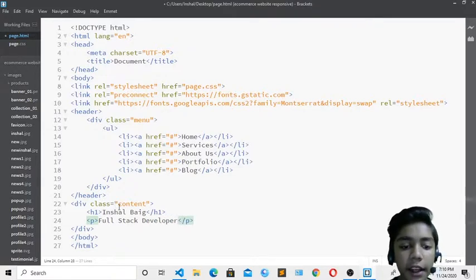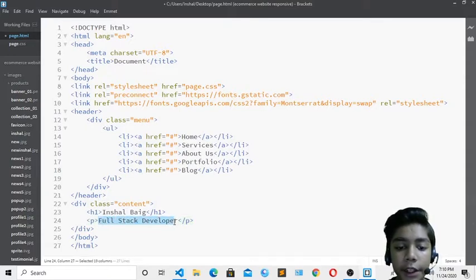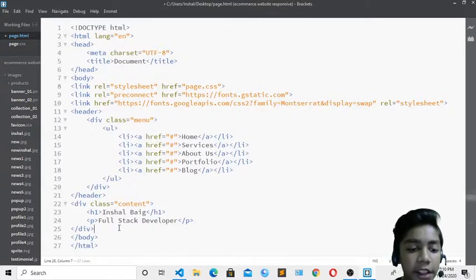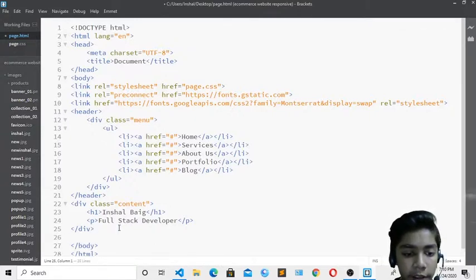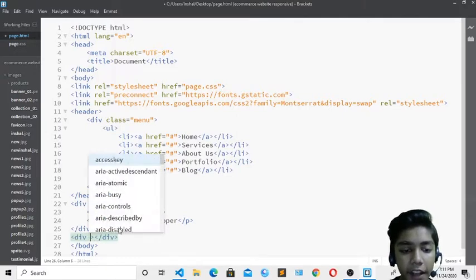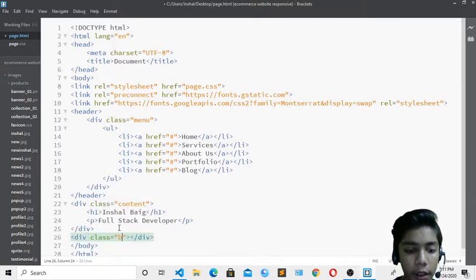Here you can see that I have written Inshal Beg, and underneath that I have written full stack developer. When you have done all that, I will come over here and press enter, and I will write div, sorry, the spelling is incorrect, so I will write div again, press tab, and here I will write the class of btn group.